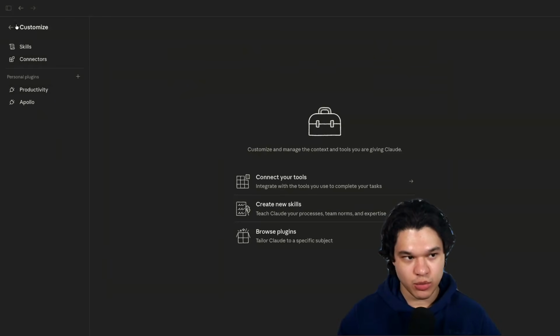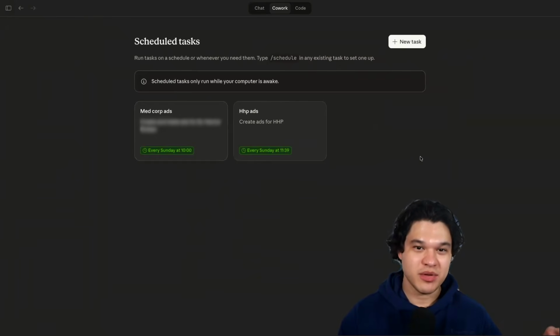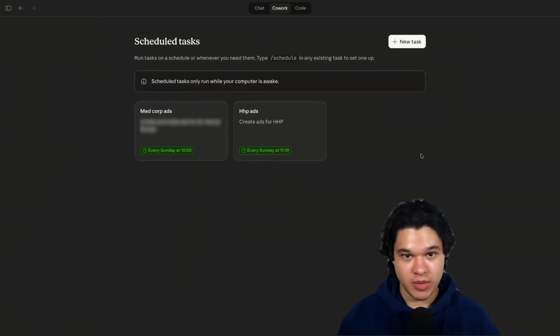One thing I have been really looking forward to, and they finally came out with it. So now they have a scheduled feature, which just makes my life a lot easier. And what this ultimately means is, instead of going to N8N or make.com to essentially automate some of this stuff, I can now do that here.